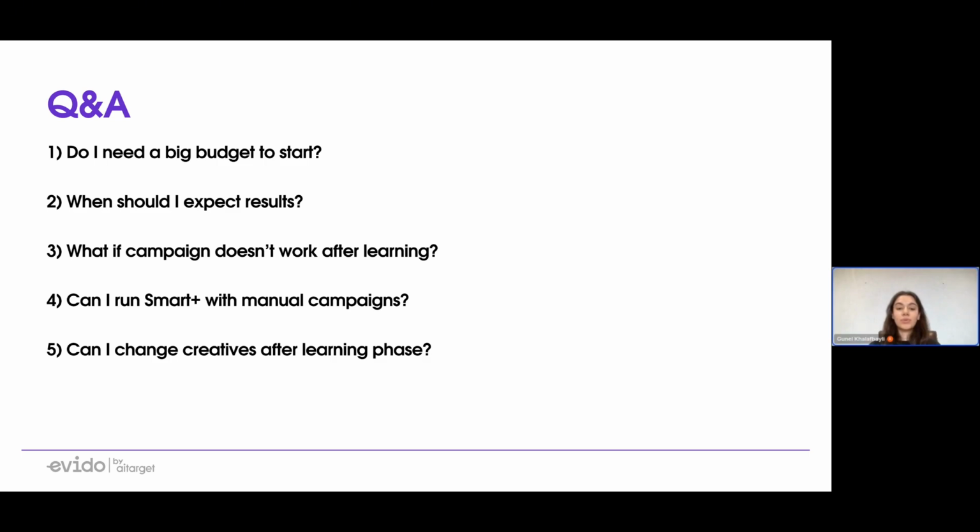Third question, what should you do if the campaign doesn't work after the learning phase? First, add 2 to 5 new creatives of different formats and wait another 3 days or so. The most frequent reason for suboptimal Smart Plus results is creative fatigue or insufficient variety, which is why we strongly recommend launching 6 distinct creatives at the very beginning of your campaign.